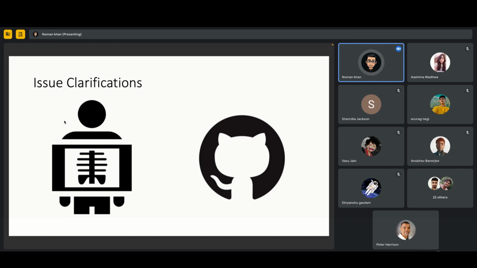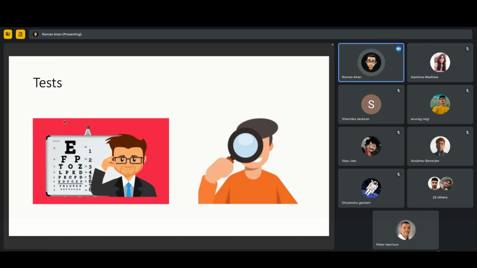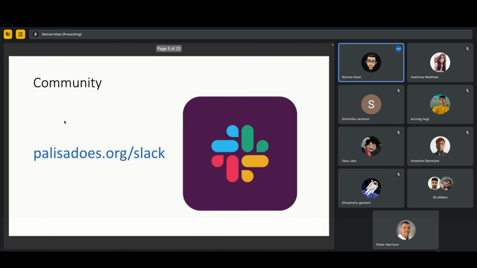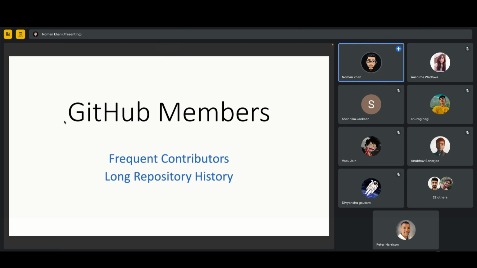After the issue is assigned to you, you have to write the test for the particular issue. If you edited that particular file, you must write the test to get the PR merged. If you still have particular tech issues that you cannot discuss in the comment section, you can always reach out on Slack in the channels API, admin and mobile. Still, if you have issues, you can reach out to mentors personally, members who are frequent contributors or those who have long repository history.